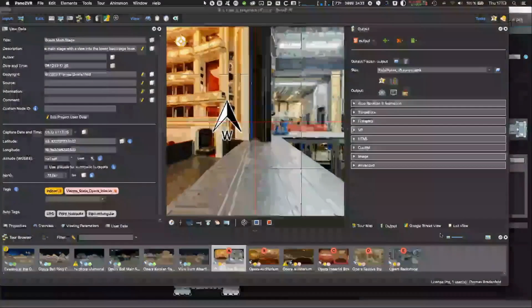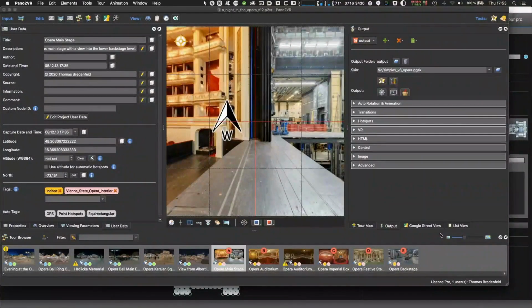KL asked, does the gyro option work with recent updates of Pano on iPhone? I didn't have any issues.